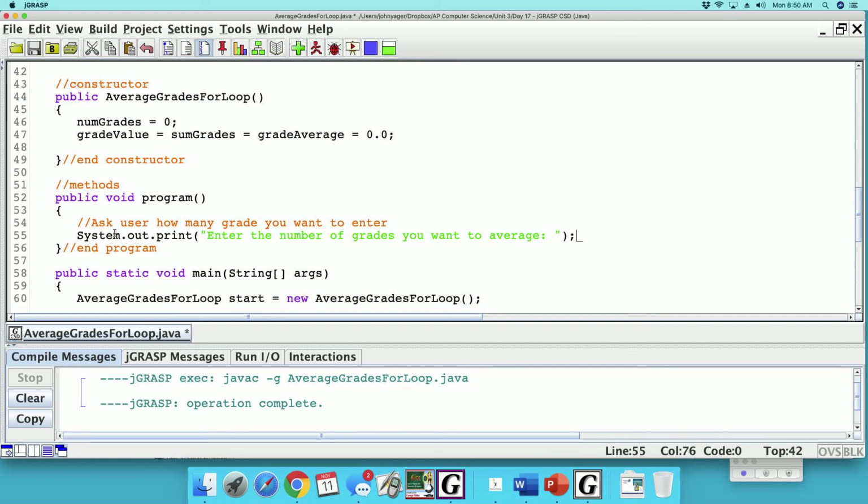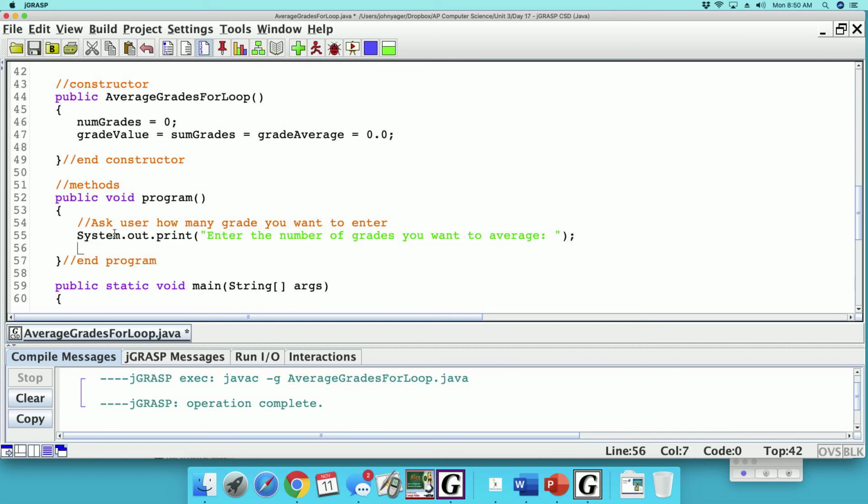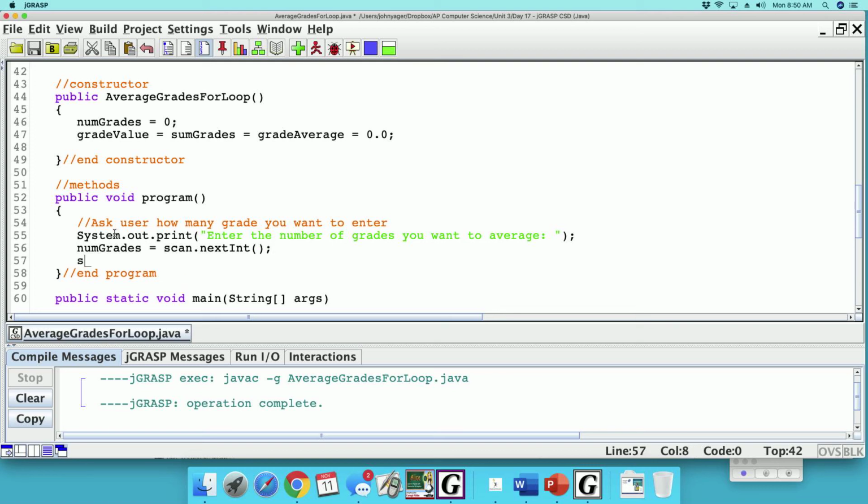All right, so this is going to show up, and then boom. That number is going to go into num grades, right? So num grades equals scan, and it's going to be an integer, so it's nextInt, and then we're going to clear our scanner. All right, so we have the number of grades.